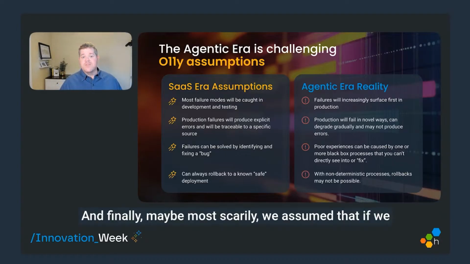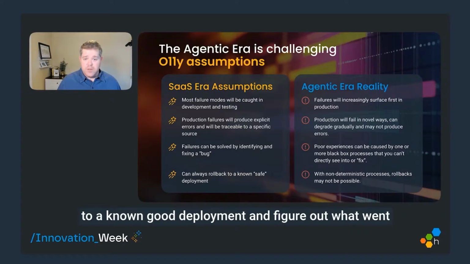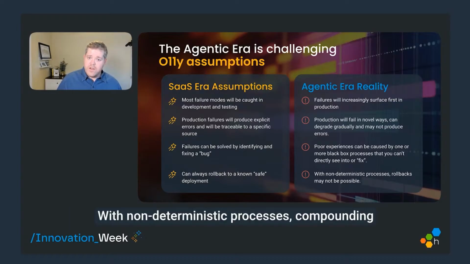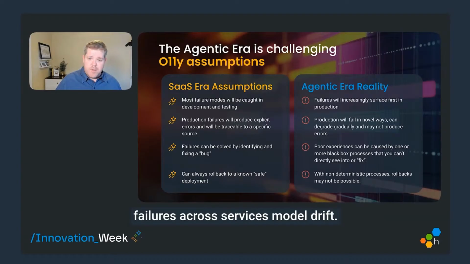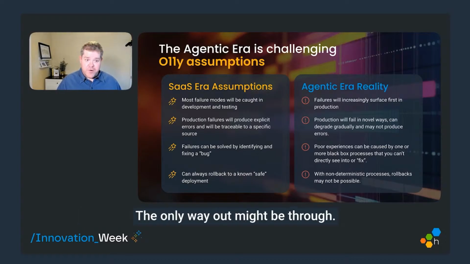And finally, maybe most scarily, we assumed that if we couldn't figure out a problem, we could always roll back to a known good deployment and figure out what went wrong on our own time in the safe space of development. With non-deterministic processes, compounding failures across services, model drift, there may not be an obvious safe state to roll back to. The only way out might be through.